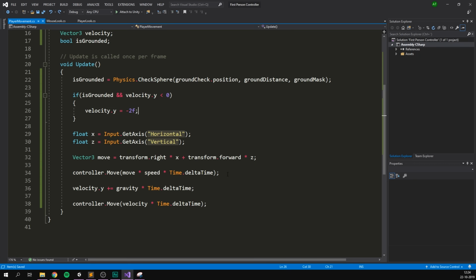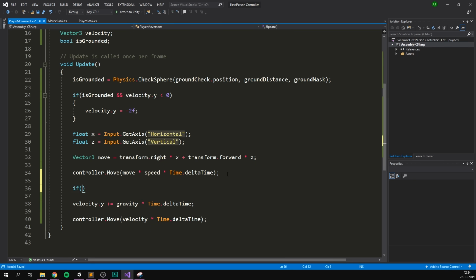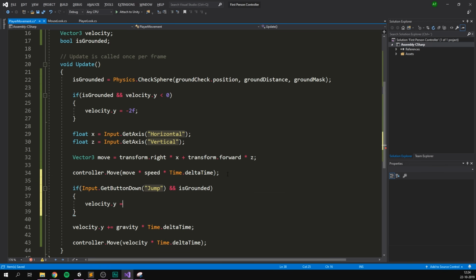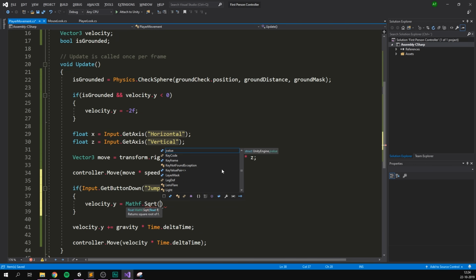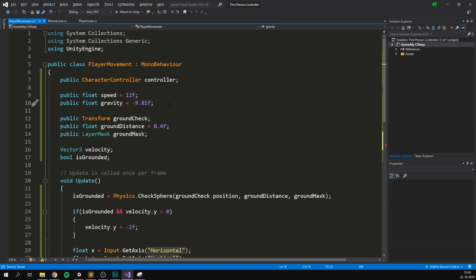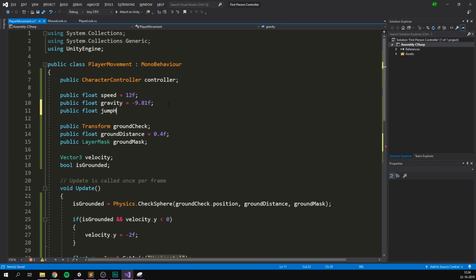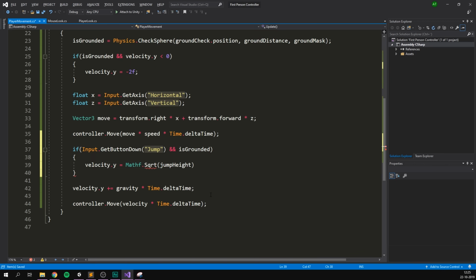So inside of our script, before we apply our gravity, we can simply go if Input.GetButtonDown("Jump"). This is another default input that automatically maps to the space key. And we're currently grounded. Well, then we can set velocity.y equal to the square root, so Mathf.Sqrt of our desired jump height, and here we need to go up here and create a public float with our jump height. And I'm just going to default that to 3 units. And so we can put our jump height here, multiplied by -2, multiplied by gravity. And that's all we need to do.